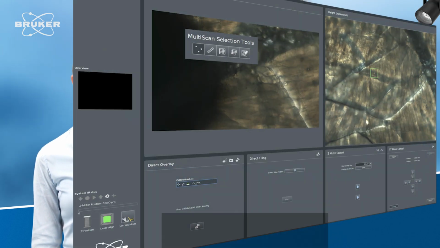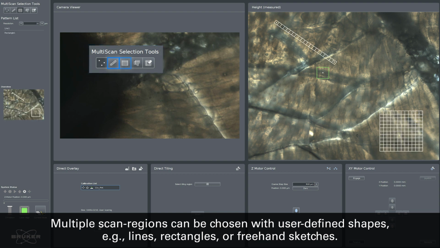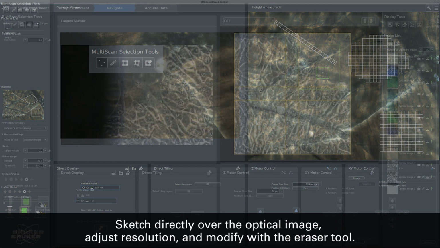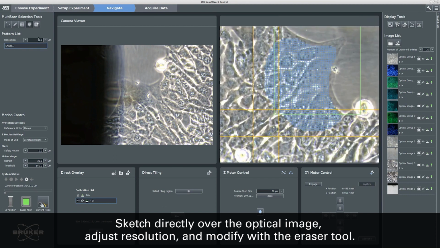Using the new scan region selection tools, multiple scan regions can be chosen with user-defined shapes such as lines, rectangles or even freehand drawn shapes. Any shape can be sketched directly over the optical image, the resolution adjusted and modified with the eraser tool.